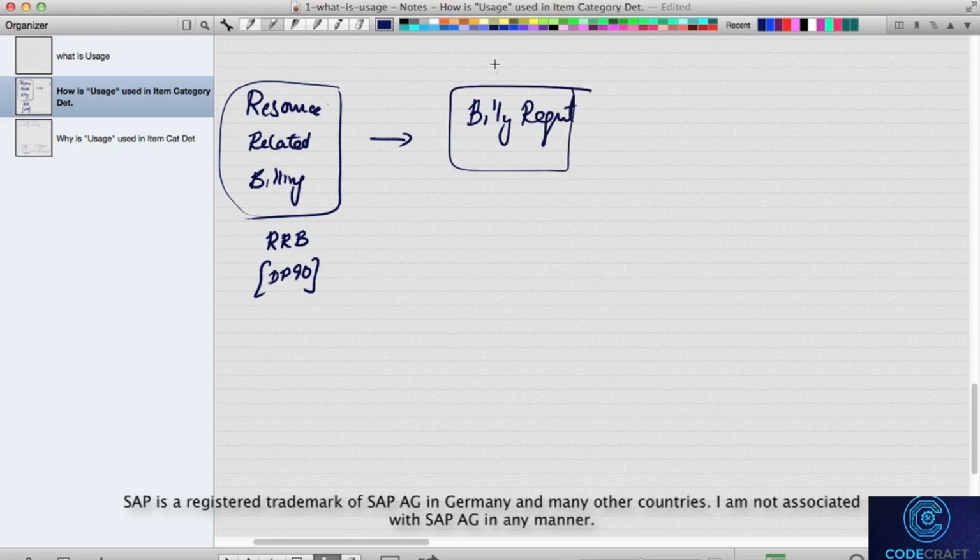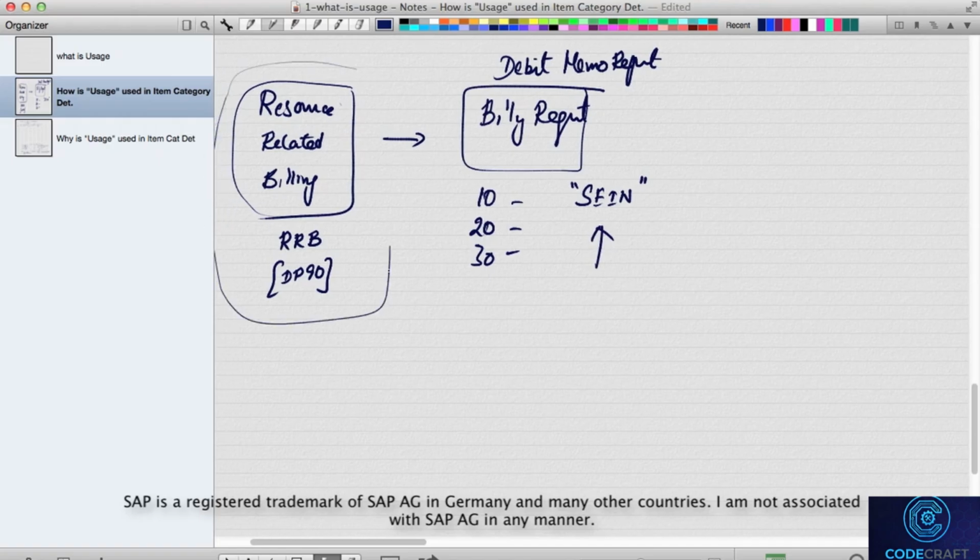For an SD consultant, this is a debit memo request. And when SAP creates these line items in the debit memo request, 10, 20, 30, it automatically assigns a usage of SEIN. So if you find that for an item, a usage of SEIN is being used, this is done programmatically by this upstream process called RRB. Now this is one example of an upstream process.